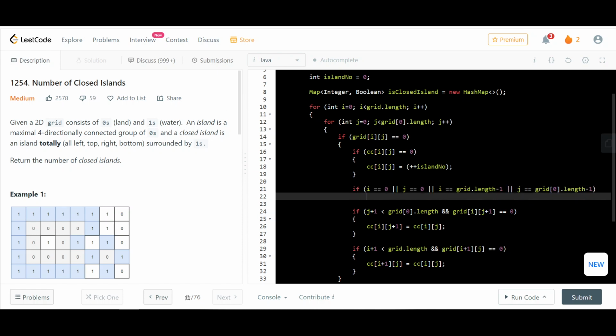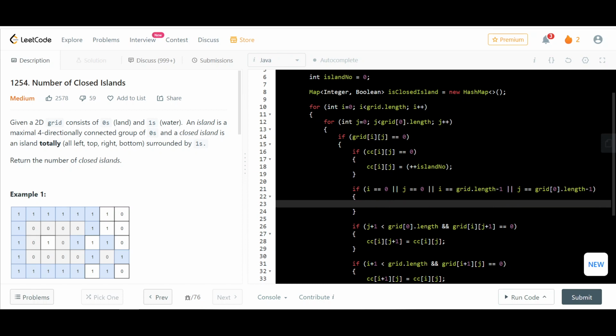So if this island is at the boundary, coming at the edge, then the island number comma false. Or simply just a set, maintain a set, yeah.